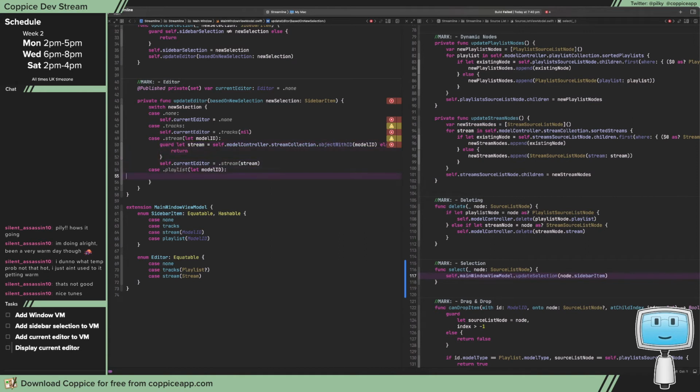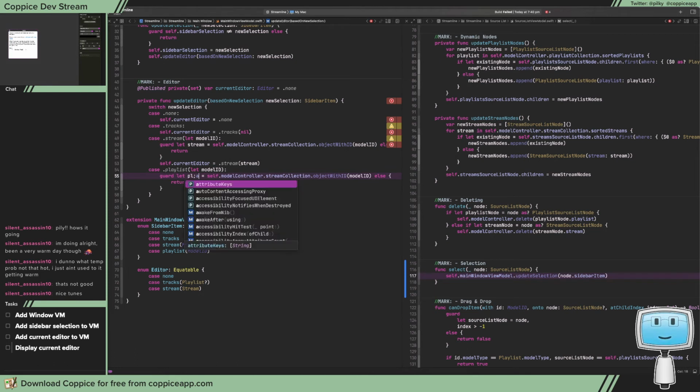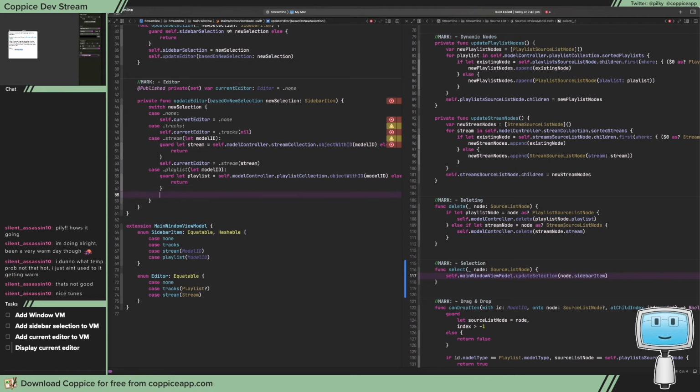No, we are going to do this, even though it's an optional, because similarly, if we can't find the playlist, we don't want to change editor. Rather than changing it to the tracks thing, and the user thinking, oh, it's done something wrong that way. So self.currentEditor editing tracks with the playlist. Okay, that should build and run. Sweet.